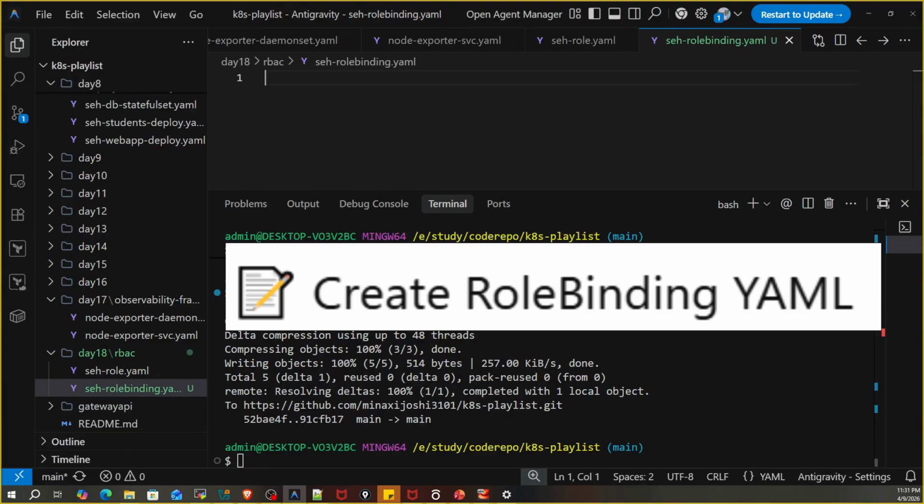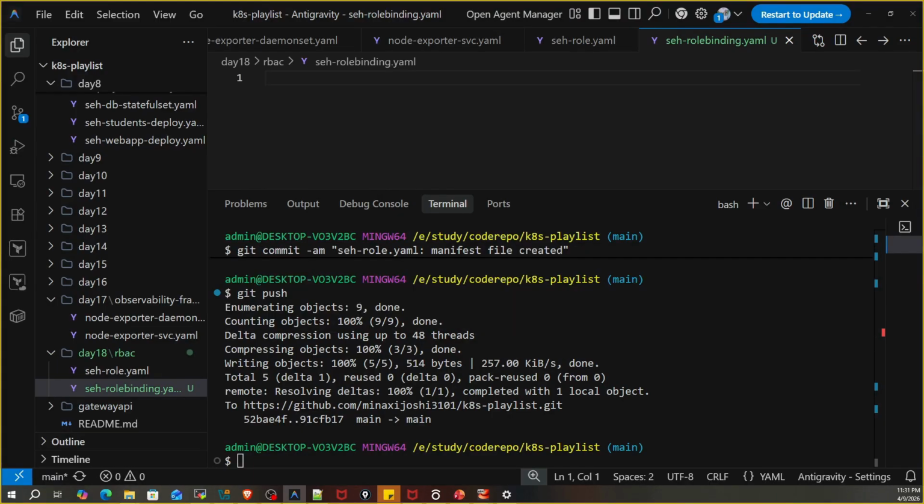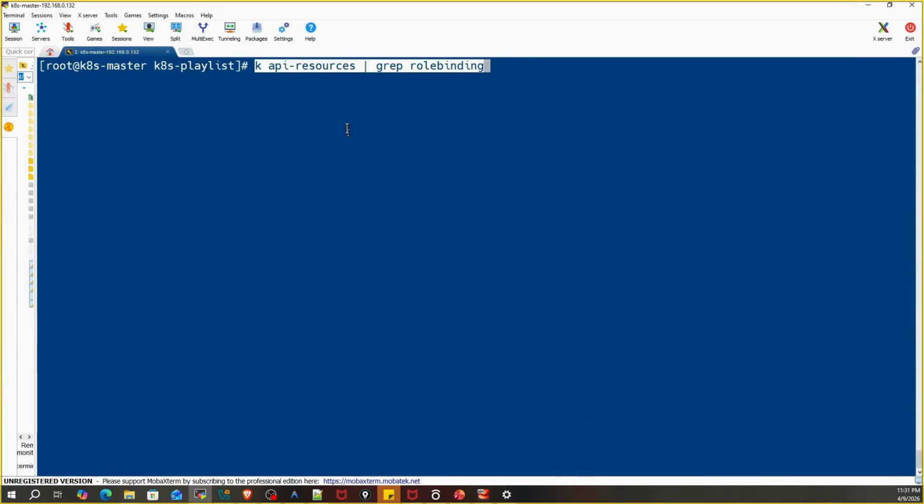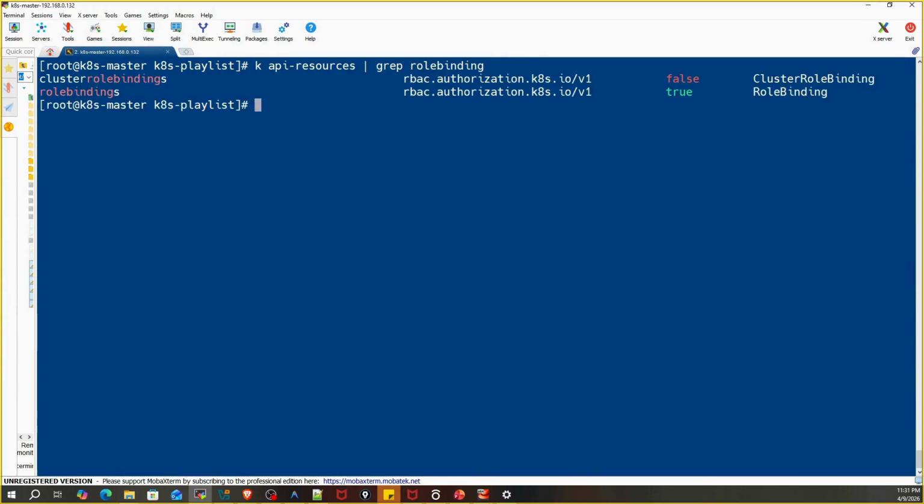Before writing the YAML, let's verify the API version and kind. I will run kubectl api-resources | grep RoleBinding. Hit enter. And you will see something like this: RoleBindings, rbac.authorization.k8s.io/v1. So this is the API version for RoleBindings, and true means it is namespaced. And the same for ClusterRoleBinding, the same API, but namespaced is equal to false.